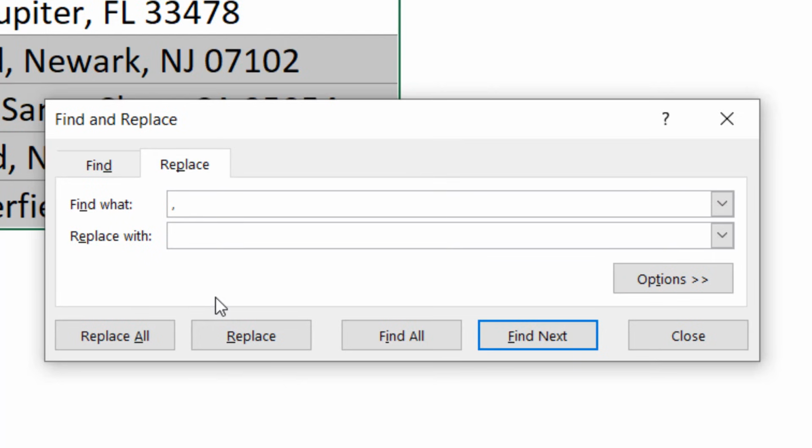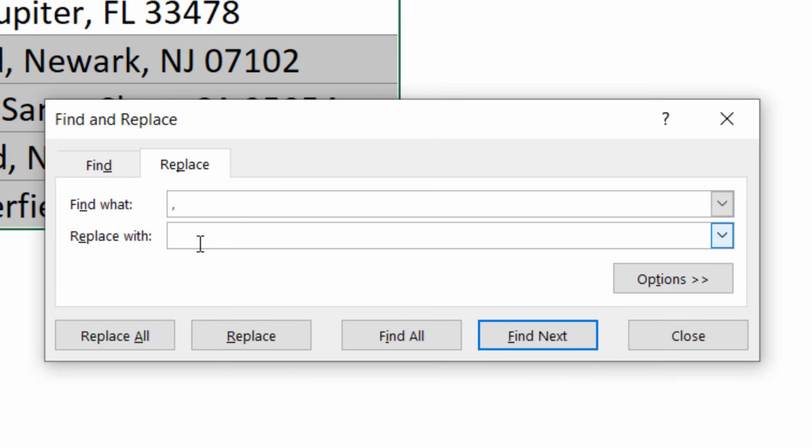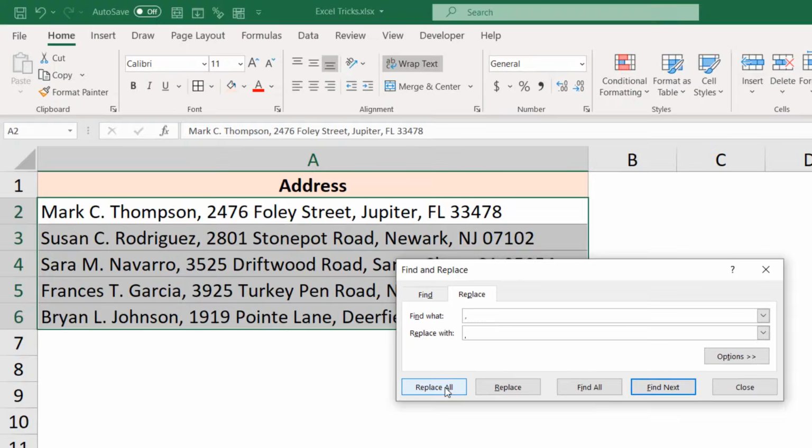Now, how do you enter a line break? There is a keyboard shortcut for it. Hold the Control key and press the J key. Now you may not see anything entered in the Replace with field, but you may see a blinking dot here. I don't know if you're able to see this or not. It's really, really tiny, but know that it is there, because you do not see any cursor, you just see a blinking dot. Now click on Replace All.